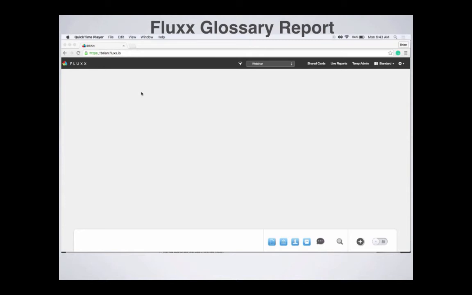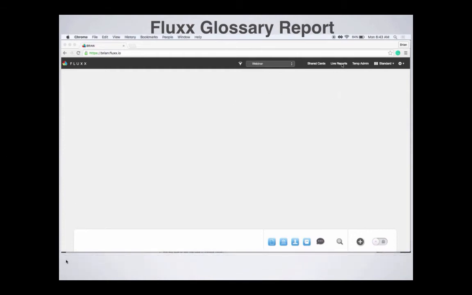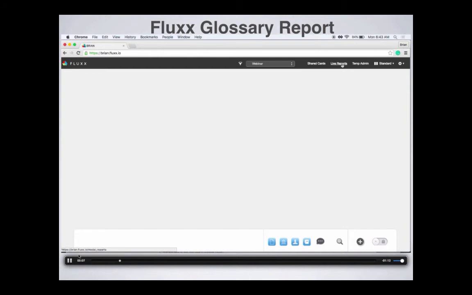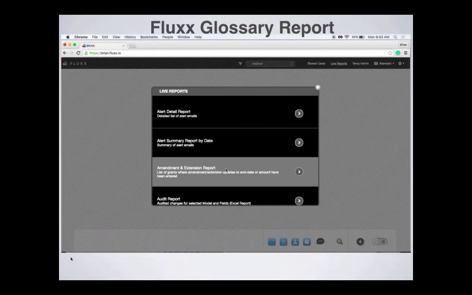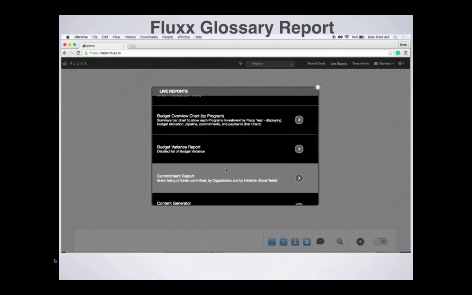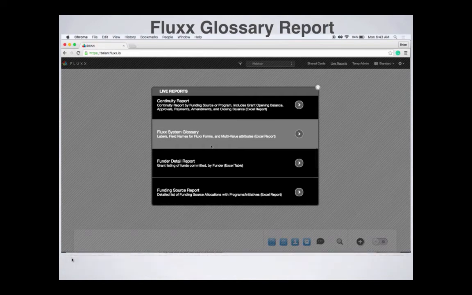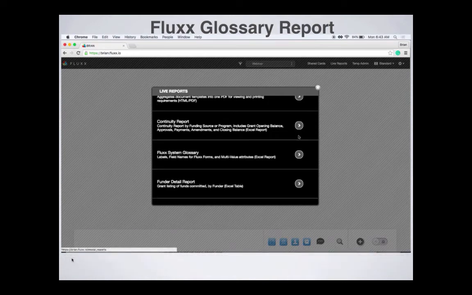Now you can access the Flux Glossary Report through the live reports. Let's go ahead and take a look. I'll be running a live report for the grant request model theme. You can see live reports is at the top of the dashboard there. Click that, and you'll get a list of the live reports. So just scroll down to Flux Glossary. There it is, and we're going to go ahead and click on the arrow.